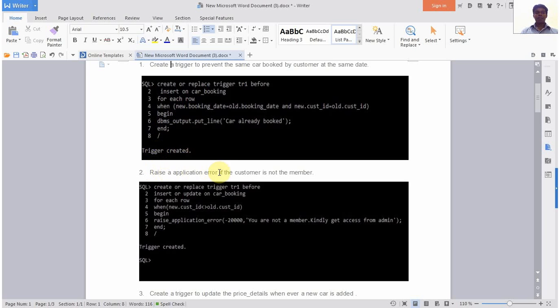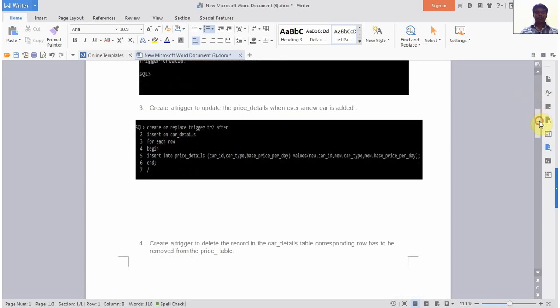Again, the second question: raise an application error. Application error means similar to this one. What we are going to do is, if not a member, we use this symbol for not, and create or replace trigger, similar to the first question, for each row, on insert or update. If insert or update happens on a booking table, we will say when new.customer is not equal to old.customer, we want to write this application error. This will be the output and this will be the application error. Again the trigger is created.